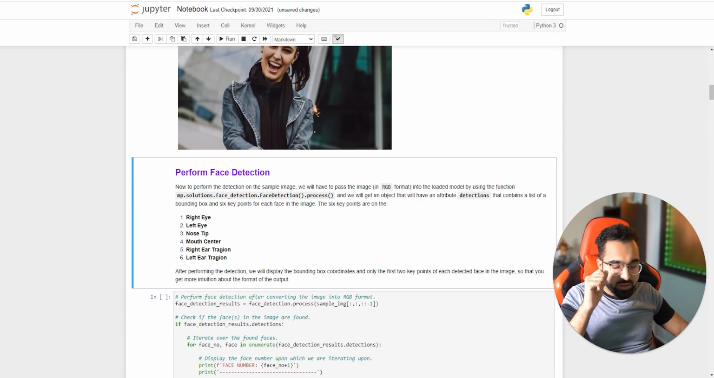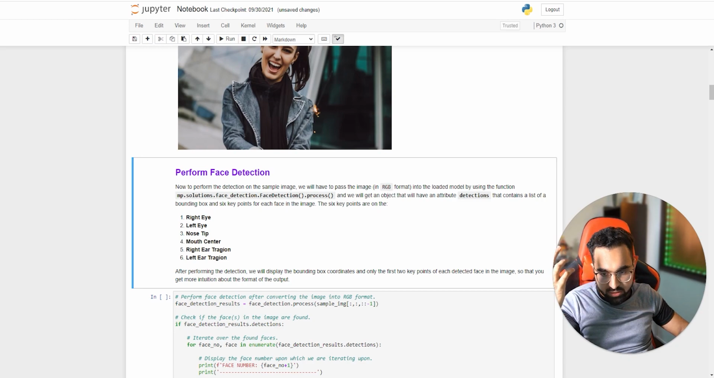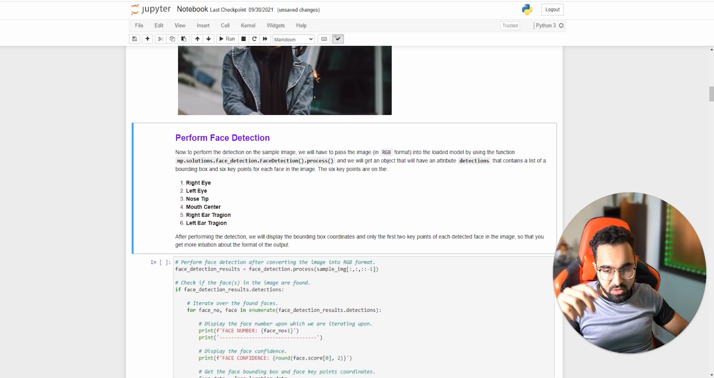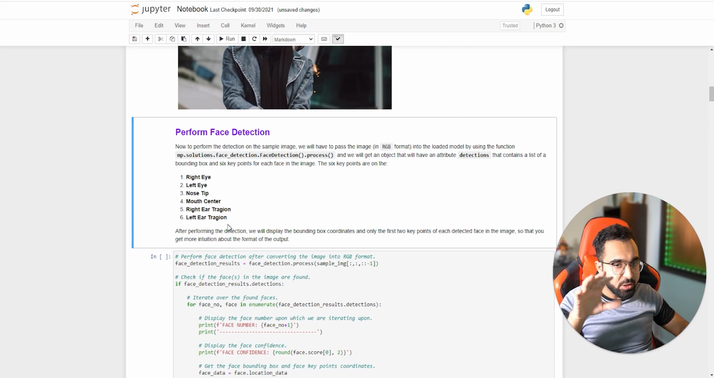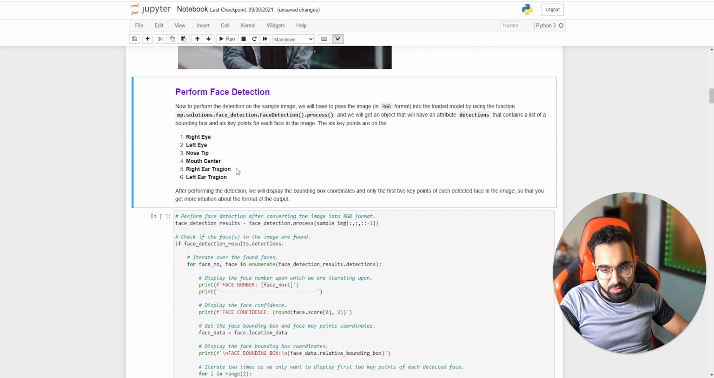One of the interesting things about the facial detection model inside MediaPipe is that not only does it give you a box around the face, but it also gives you some other interesting coordinates. So you get the point of the right eye, the left eye, the nose tip, mouth center, and the ears. So even if you're not using a facial landmark detection model, you're just interested in facial detection, you can get these coordinates just by using the facial detection model with MediaPipe. But these are not as accurate as the landmark detection model.